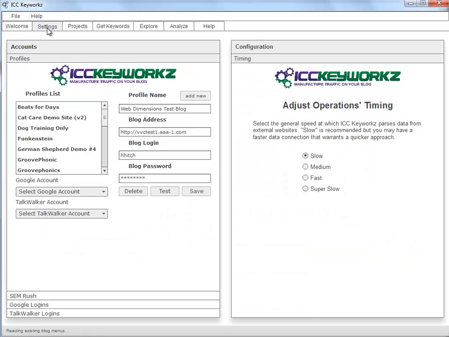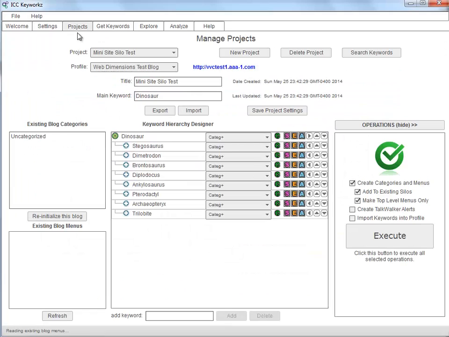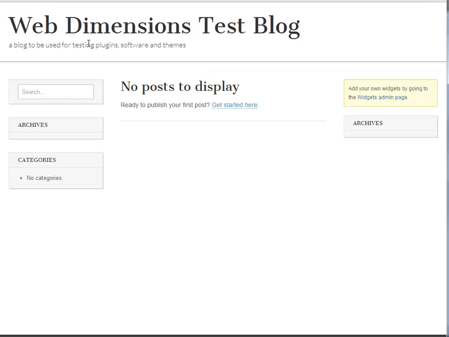First, we've got a few actually sort of physical controls that weren't in the previous version. For example, we now have a link here you can click to view that blog. And as you can see, this blog is completely empty. There's no content, no menus, no posts or pages or categories on this blog. So we're going to start fresh and do a little demo.